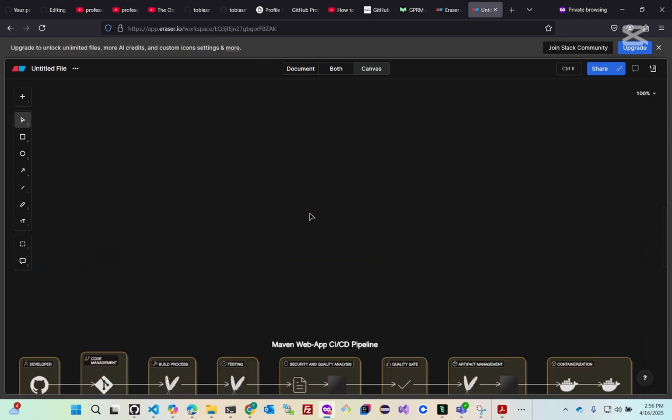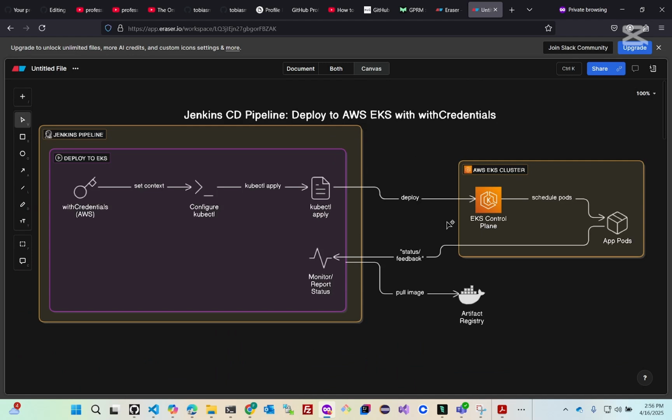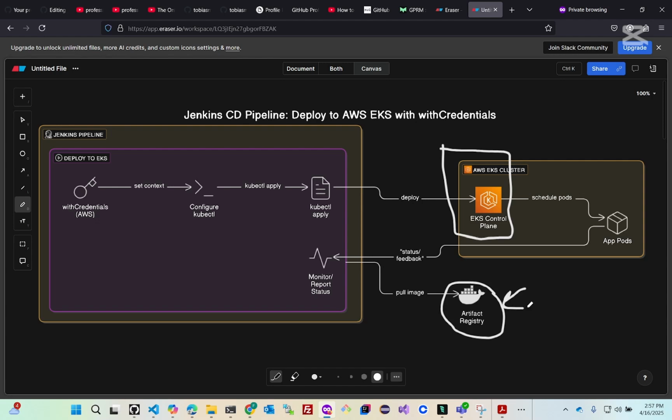Now, on the diagram on screen, you will see this is the setup that deploys the application to Kubernetes. And I've tried to make this architecture as simple as possible. Let me pick up my pen. So from here, we have the Kubernetes cluster. And we already have our application image present in our artifact registry, in this case, our DockerHub.